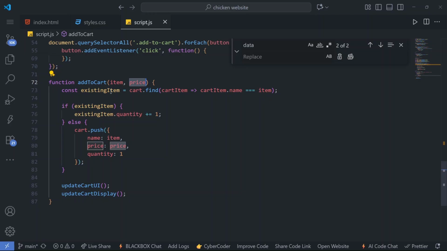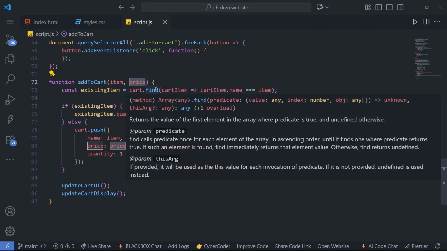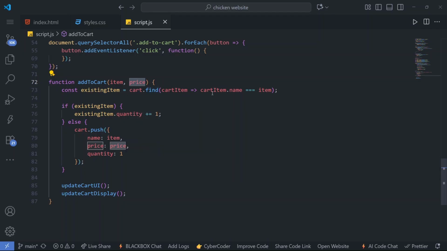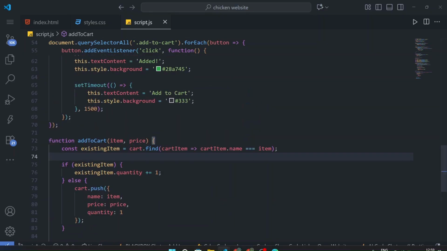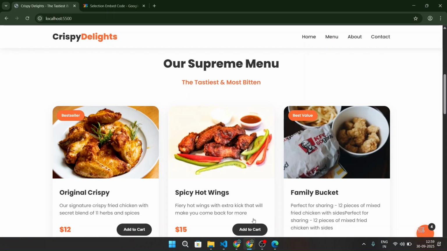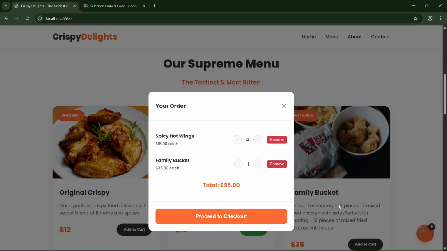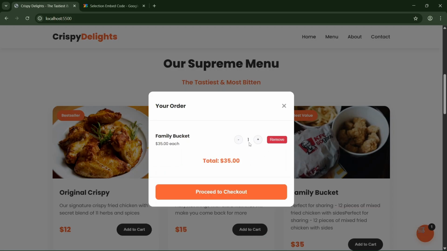Now I have to find, with cart dot find, that cart item. If the cart item name equals the item, then what are we going to show? Why are we using this? Suppose in this model, so this is the model, right? So let me remove this. So here in this model we have this family bucket.